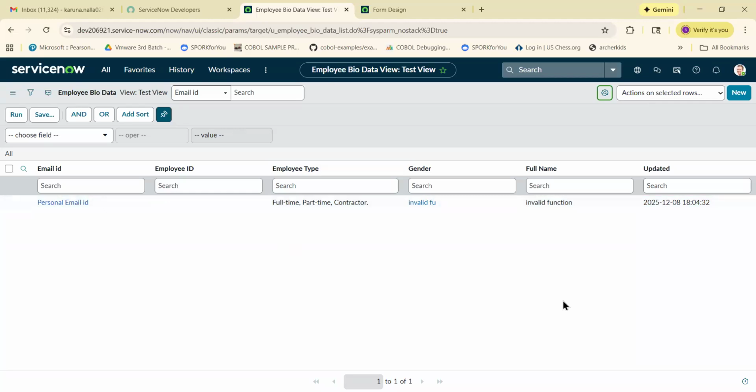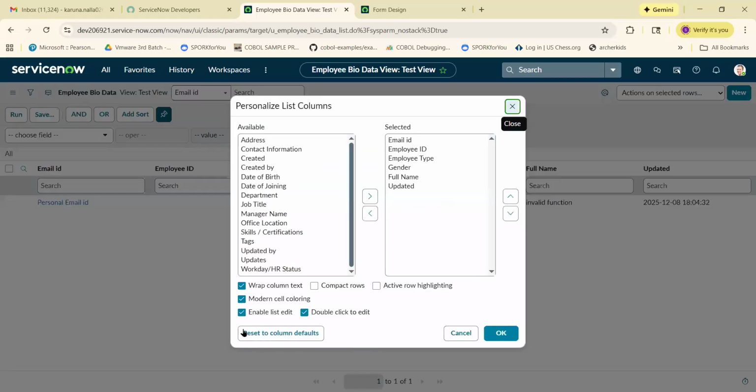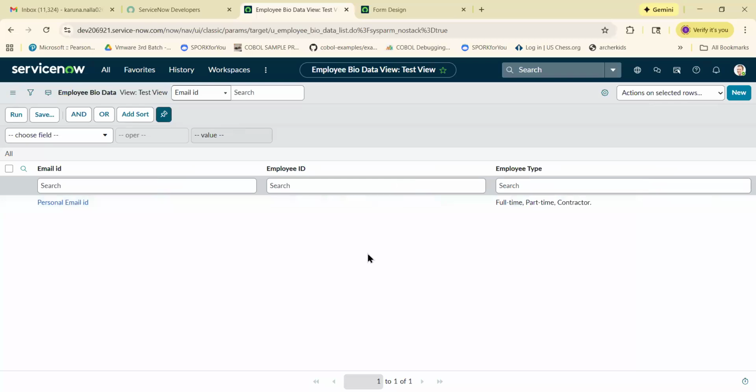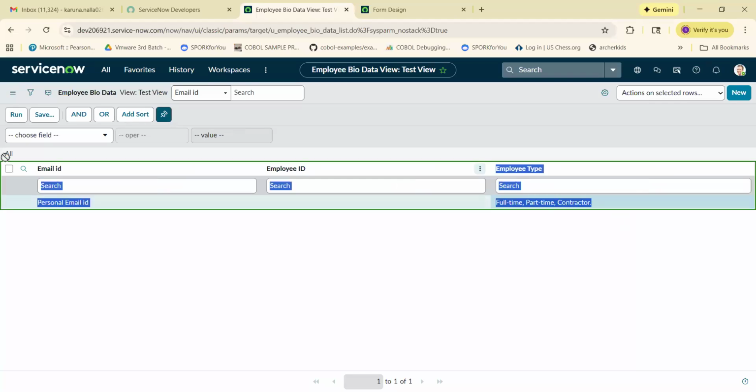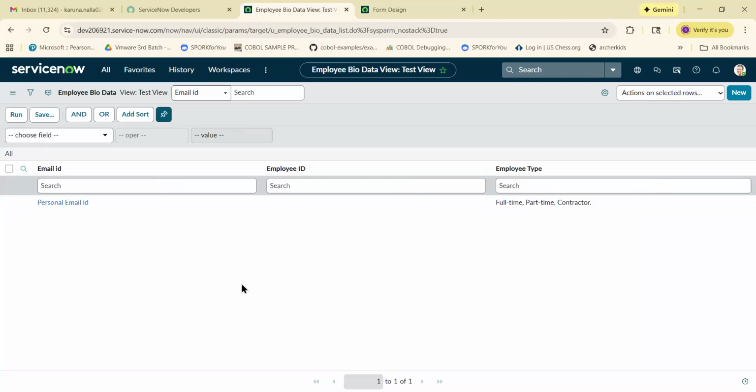After 30 days or so, once you have completed your task and you don't want to see all these fields, you want to just go with the list layout. At that time, again you have to go here. Here you can see a button called reset to column defaults. If you click here, it will default to the list layout. Whatever fields are in the list layout will come. Got it, right, Karuna?